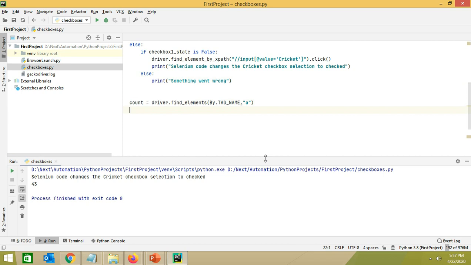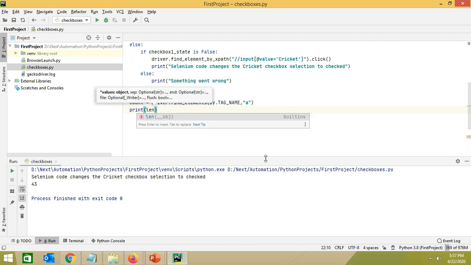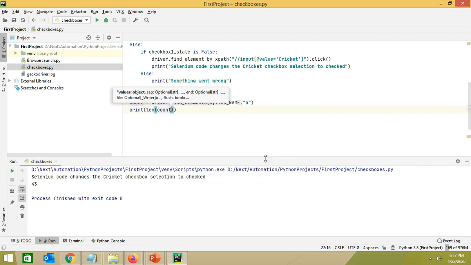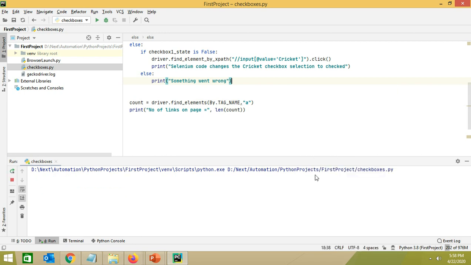Now we'll print how many links we have on the page. Print length of count, and along with that we can add some message, number of links on page. Okay, so let's save this and run.